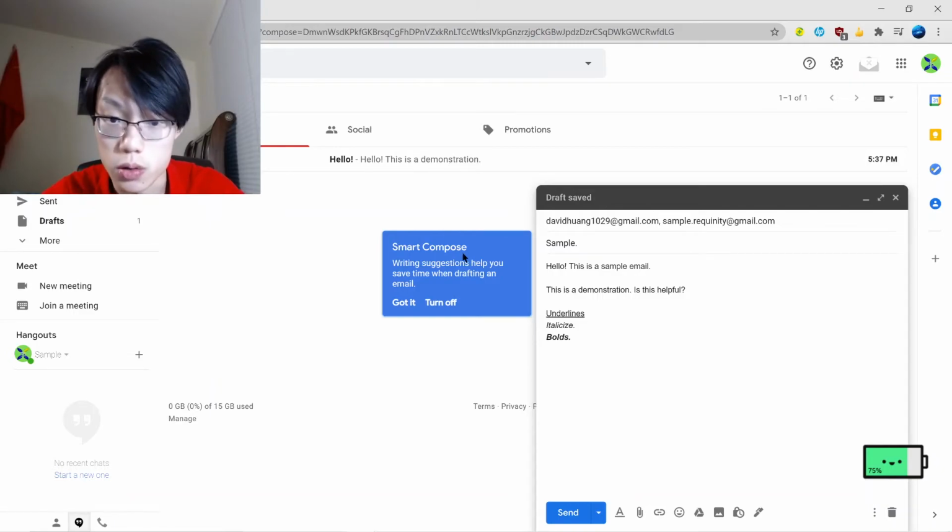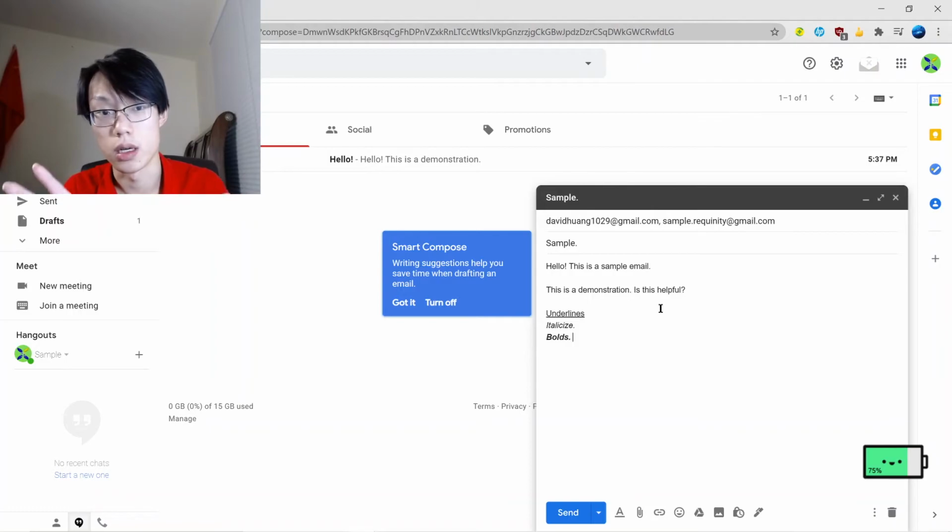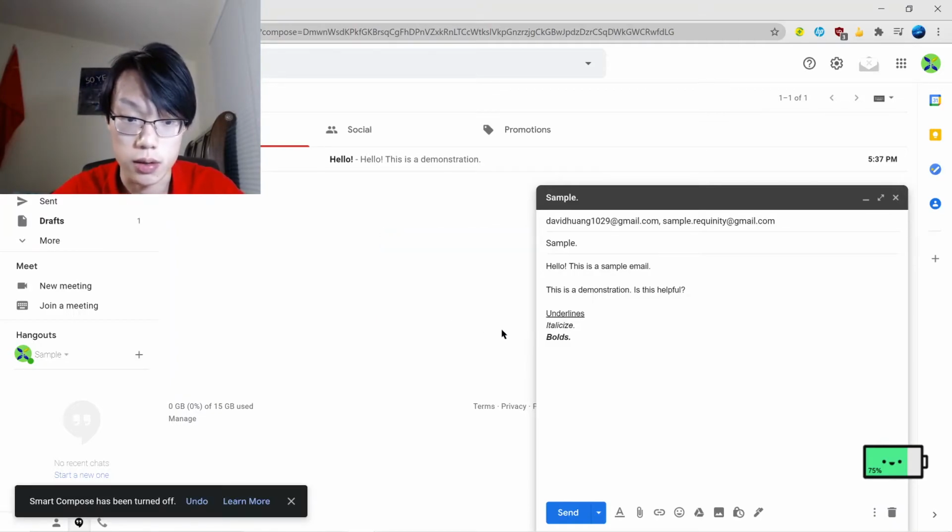It also says Smart Compose. So Smart Compose helps you fill in the blanks. It'll like provide a short sample of sort of what they predict you're going to say. Generally, it's useful if you're sending a lot of emails every day and you want to speed up your typing process, but if that's not what you're trying to do, you don't really have to have Smart Compose on. So in this case, we can just turn it off, and we can go into settings to turn it back on if we so desire. It's just something that helps you speed up your typing process and your emailing process.